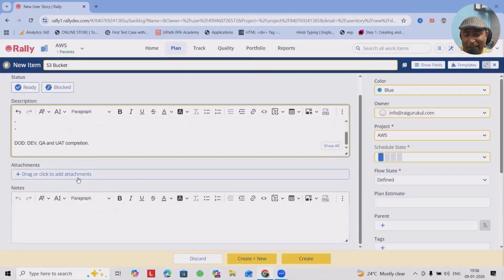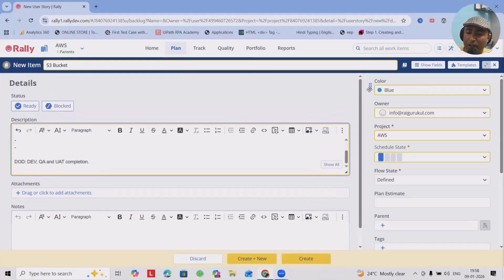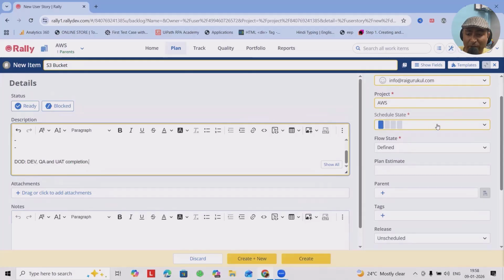Drag if we have any attachments. So the product owner will add details about it with the attachments and notes. Here we can see color codes, owner name, what is the project where we are including it, and the state will always be scheduled. Flow state is defined, plan estimate.